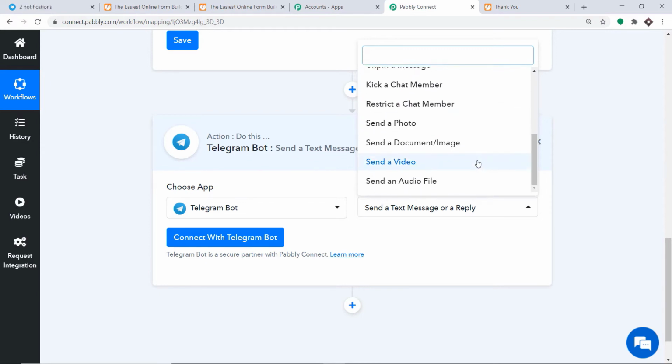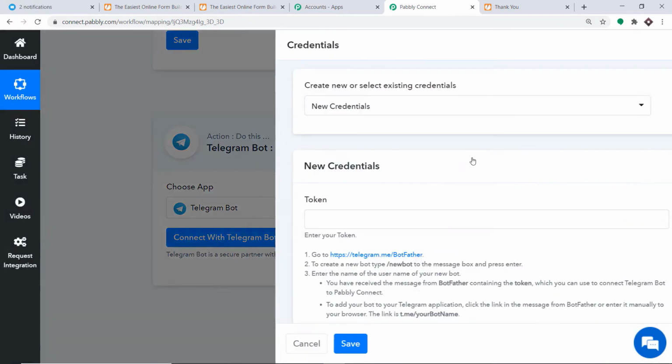Now just like the triggers, if you have trouble finding the action events according to your choice, you can make a request to our team at admin@pabbly.com to custom build an action event for you. But at present, I just want to send the data or the message via Telegram. So let me just click on Connect with Telegram.